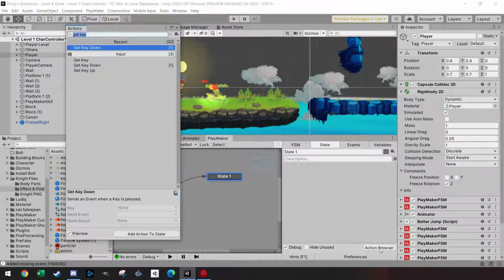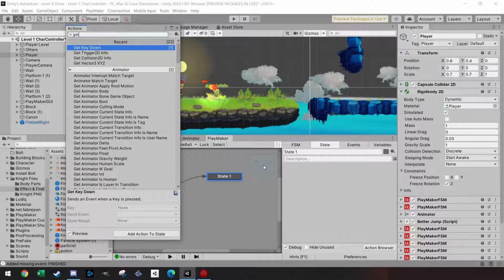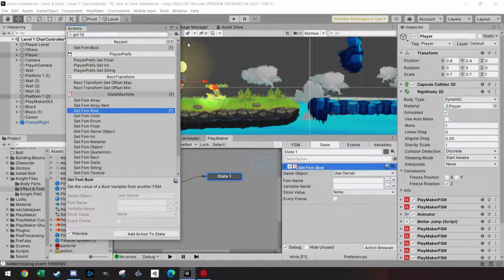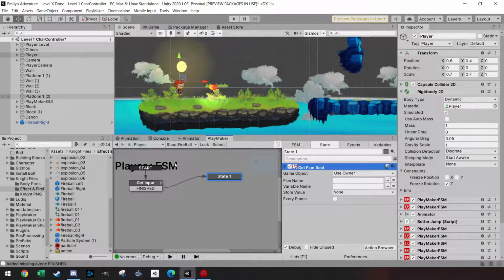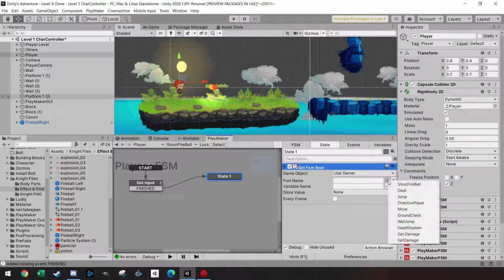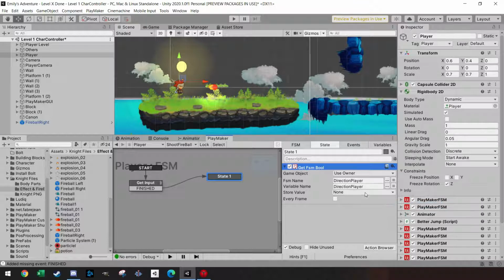And the next state is already very simple. I'm going to do a bool check here. So get FSM bool. First I want to get a bool from this FSM, the direction FSM. So this is direction player. The variable name is also direction player. And I'm just going to make a new variable, shooting direction. Great.